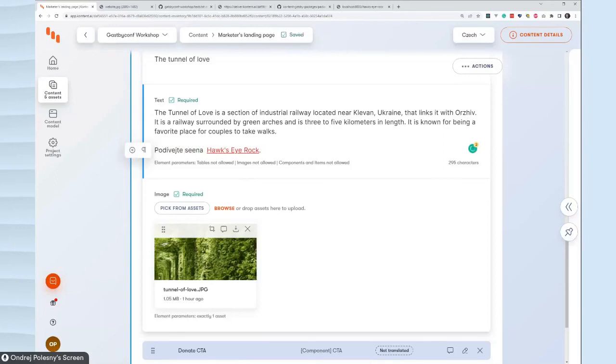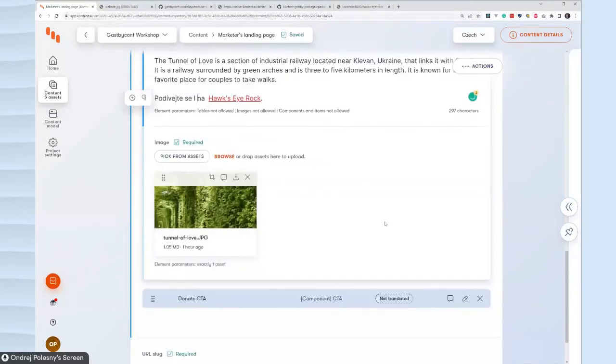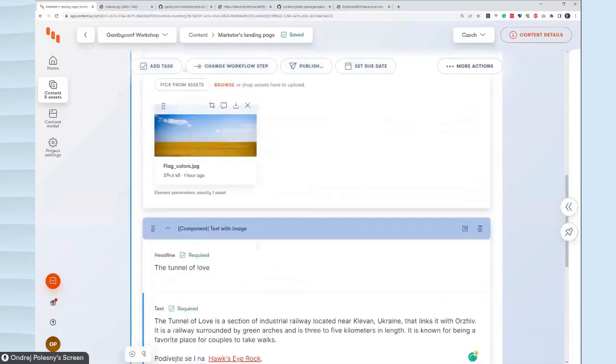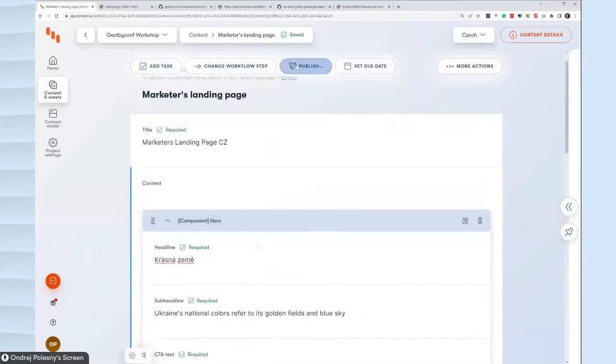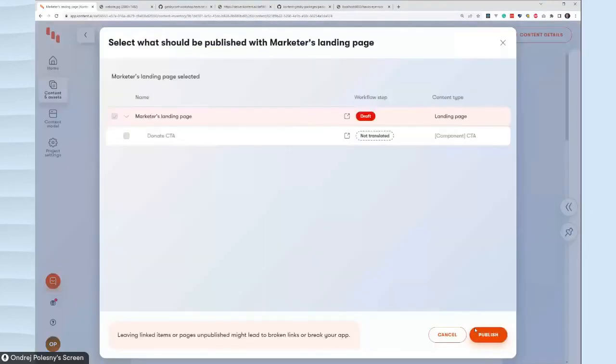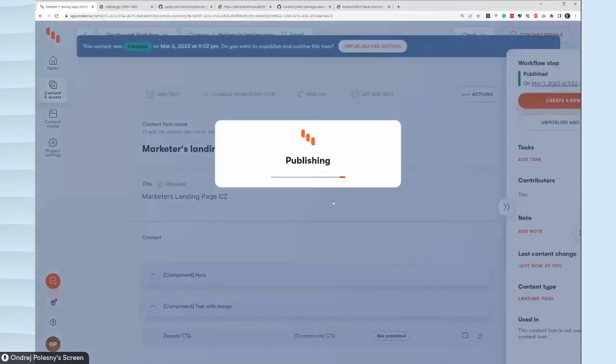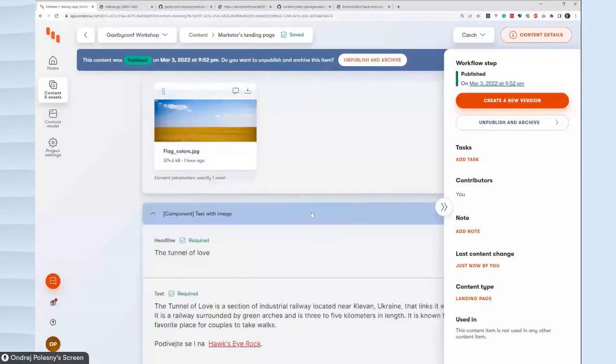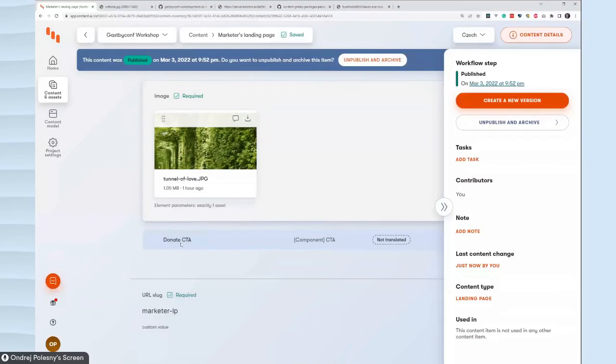Oh, come on. It's trying to save the stuff, but I'm too quick. And I think that Chrome is also doing some auto updates. Okay, let's do it like this and save that. Now, there was a warning saying that, hey, there is one item linked that is not translated, right? The donate CTA, but that's fine. We're just going to work with that.